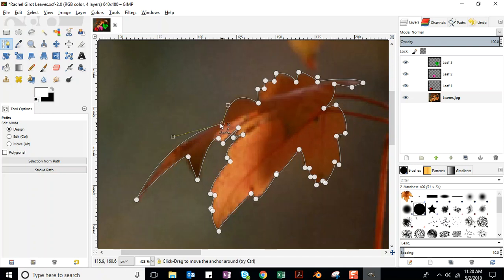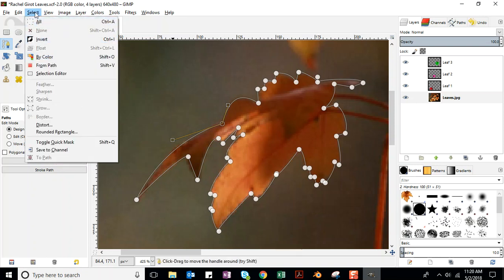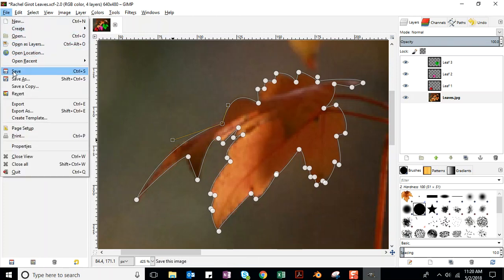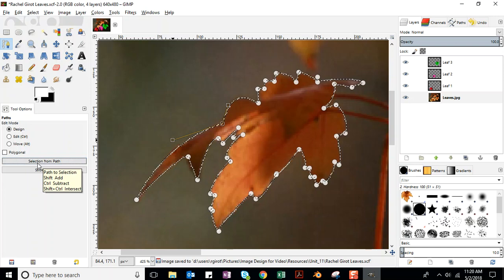Now, when you get to the point where you are ready to turn that into a selection, you go to the Paths tool options box down here, and you'll notice that it has a selection from path button. You can also do that in the select menu. You can go select from path here. So either way works. Okay, excellent. So now you have a selection. You can go ahead and color it.